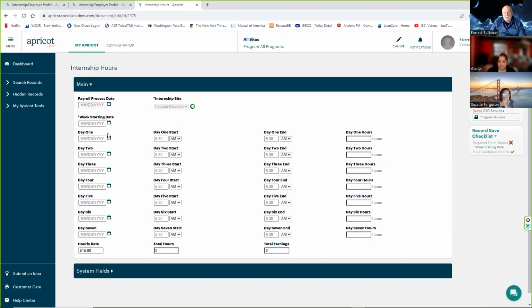So you fill in all this information, you put in day 1, day 2, up to day 7. You put in the start time for day 1 and the end time, and it will automatically calculate the hours. And then when you're done adding all of that up, it will calculate everything for total hours and total earnings.